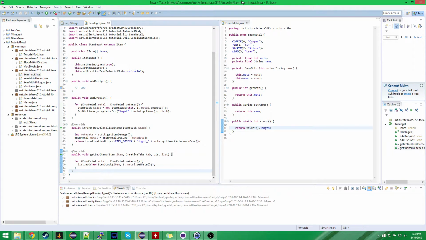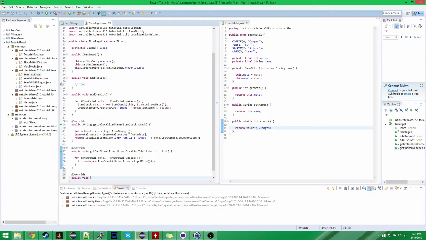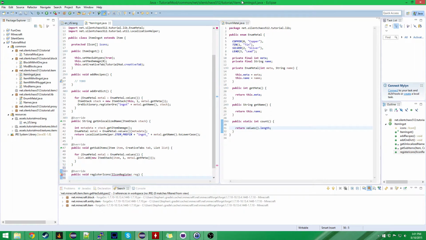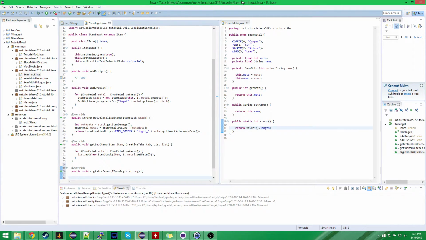Alright, so we're almost done. We just need to get the item icons and actually use them. So we're going to do registerIcons. And that takes an icon register. Call it reg. And okay, so we haven't actually initialized our icons array, so let's do that here. And how many elements is it going to have? Well, that's easy. EnumMetal.count.